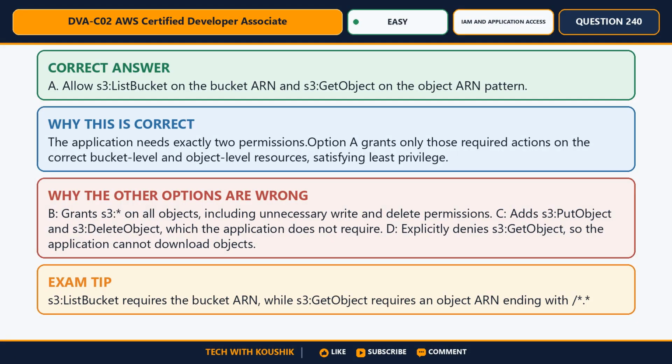The correct answer is A. Allow s3:ListBucket on the bucket ARN and s3:GetObject on the object ARN pattern. Here is why. The application needs exactly two permissions. Option A grants only those required actions on the correct bucket-level and object-level resources, satisfying least privilege.